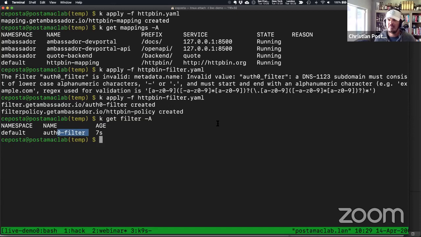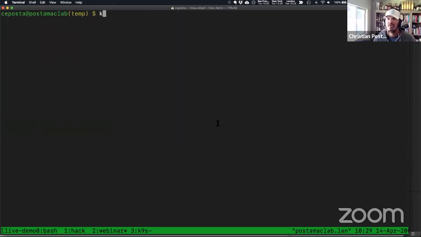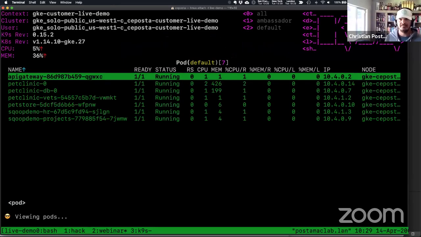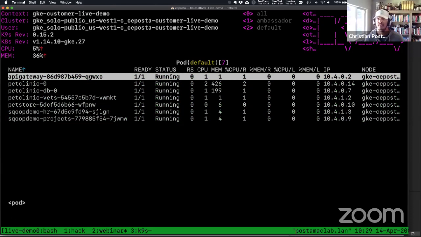Now, one thing I did point out earlier was that Ambassador is built on top of Envoy. And Envoy is a very powerful proxy that can be used at the edge, can be used as a shared gateway, can be used like we see in service meshes as a service proxy.